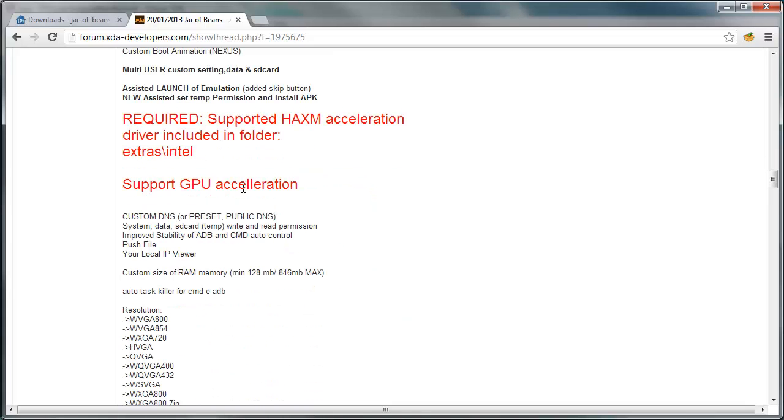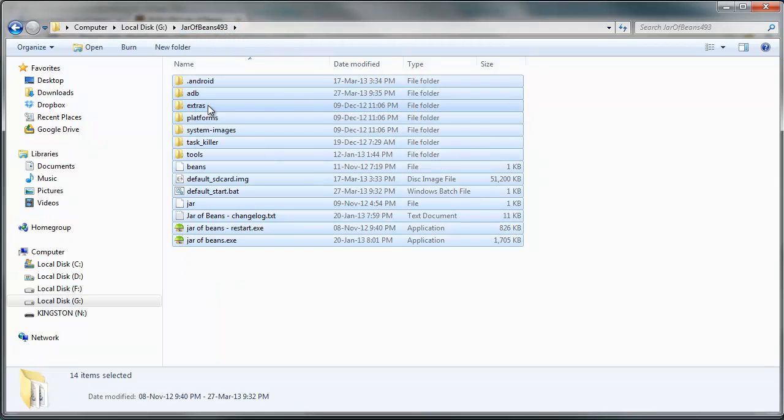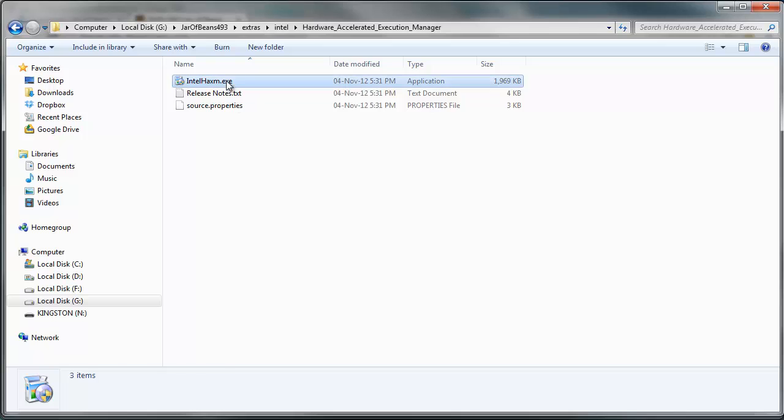However, if you have an Intel processor, you're going to need to install this accelerated execution driver, which you can find if you extract it. I have actually extracted this version of Jar of Beans, and you can see here that you have an extras folder, an Intel folder, hardware accelerated execution manager, and you just simply install this small file. Please try to restart your machine.